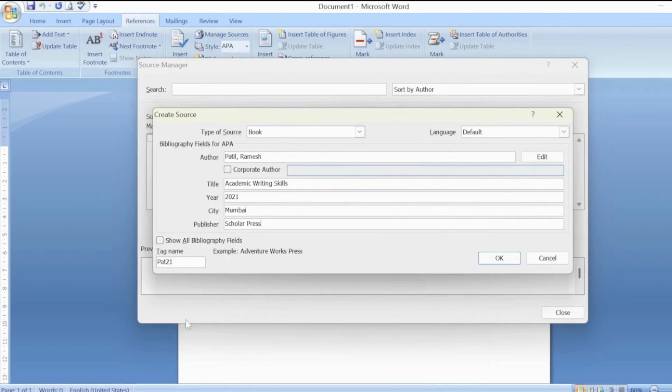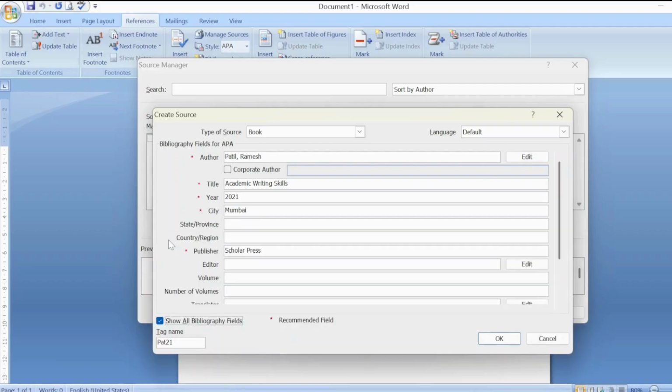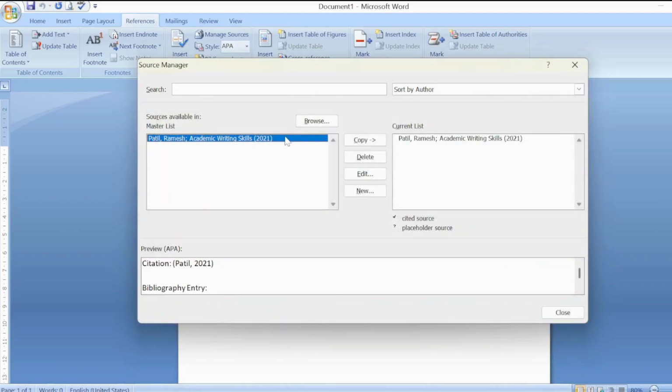Once you finish typing in all the details, click on Show All Bibliography Fields. The ones marked with a star are recommended fields. You can leave optional fields blank, but try to fill in as much information as possible for accuracy. Once done, click OK. Your new source will now appear in the current list, ready to be cited in your document.